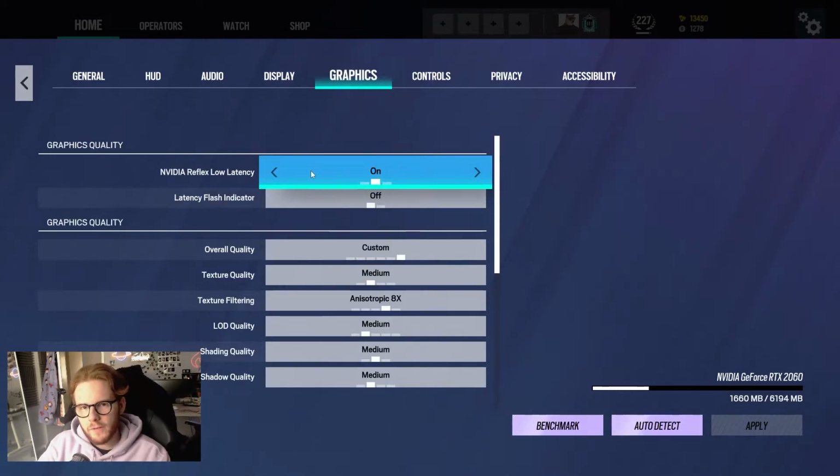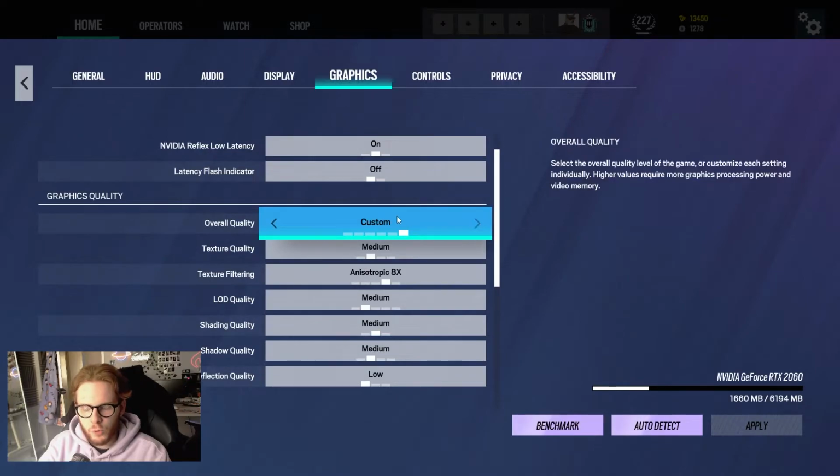Graphics. NVIDIA Reflex low latency, I've kept on. I've no clue what this is. If you do know, please let me know in the comments. I tried searching, I couldn't find anything. I keep this off. Overall quality is going to be custom because we're going to be changing the quality.